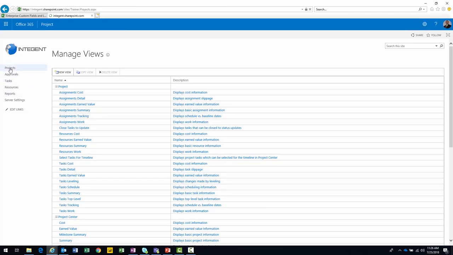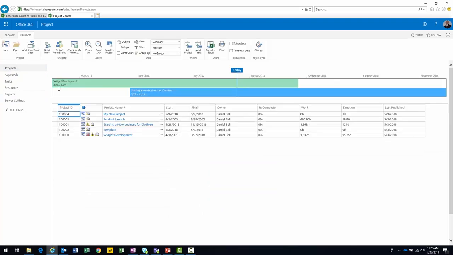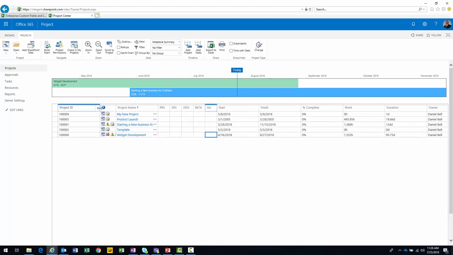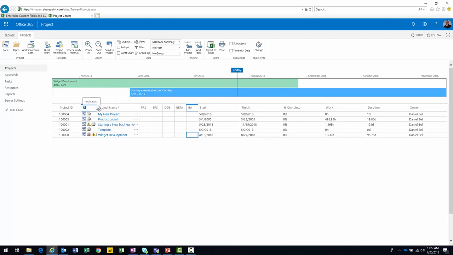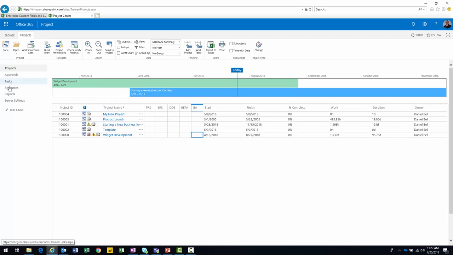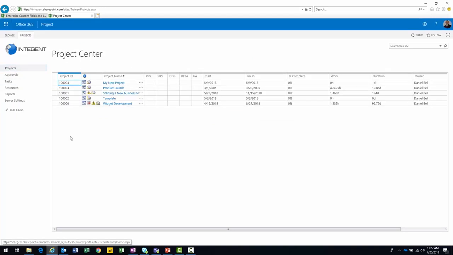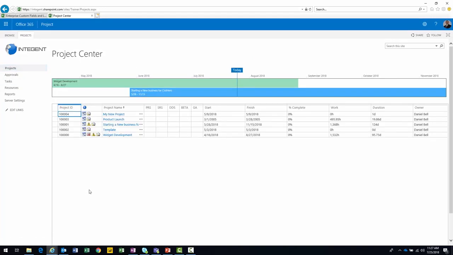Let's navigate to Project Center, see if it looks okay. There's the default summary. There's my milestone summary. We'll go ahead and select it. Very nice. This is exactly what I was looking for. Let me go ahead and change these widths a little bit. Get them to persist. We'll click on resources and then click on Project Center, and everything should look good. Perfect. Exactly what I want.